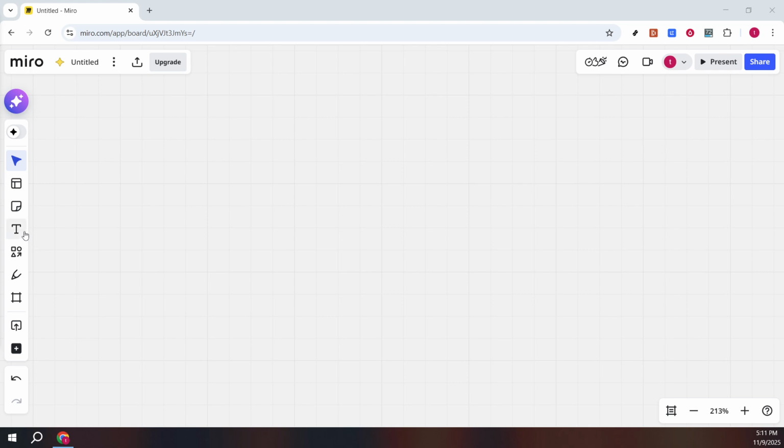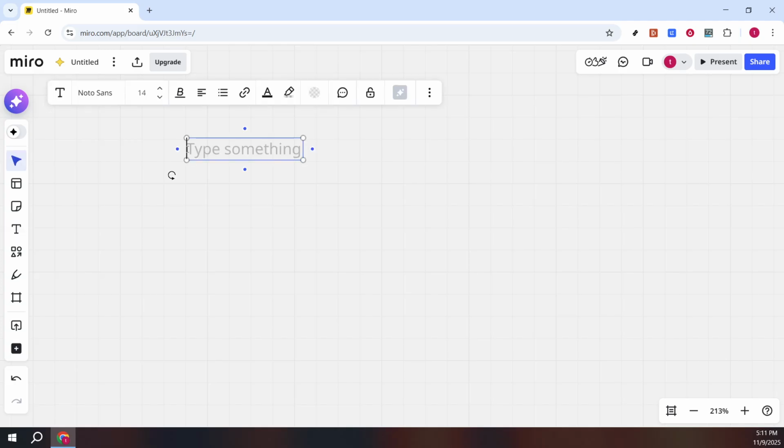This T icon stands for text, and this is what allows you to insert text boxes anywhere on your board. Click on the T icon and then choose where on the board you'd like to add your link by clicking the diagram area. This action will allow you to place your text box where you can later paste your link.